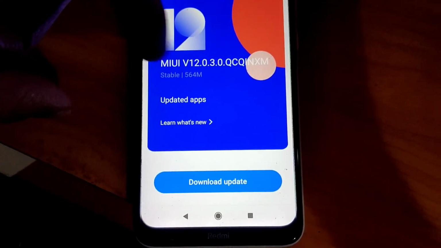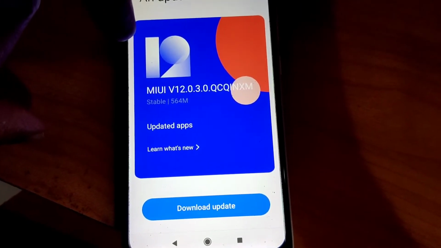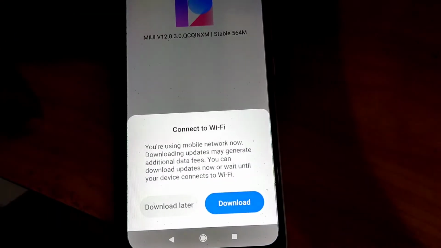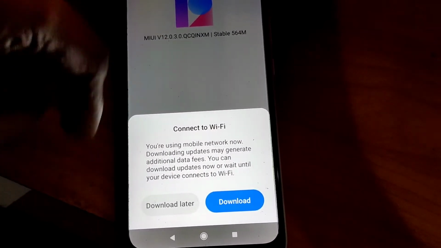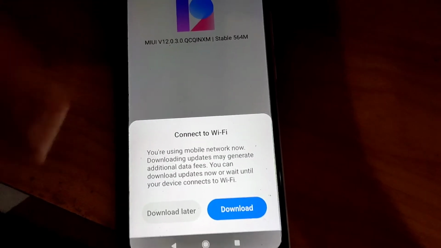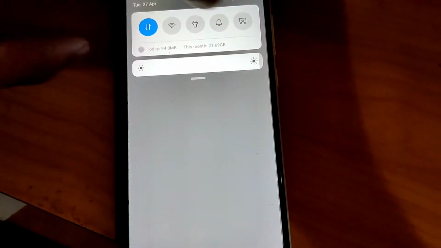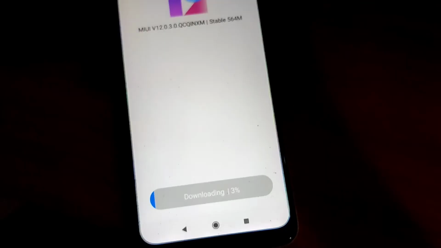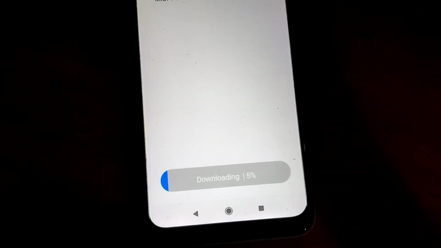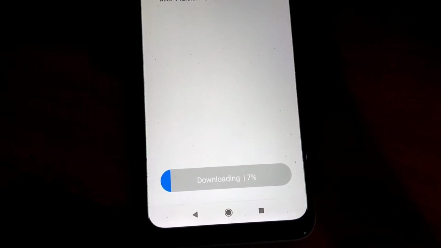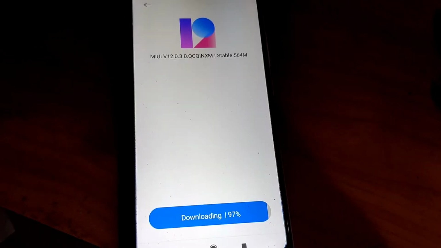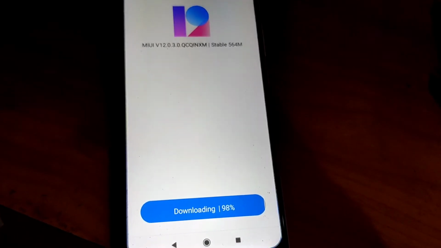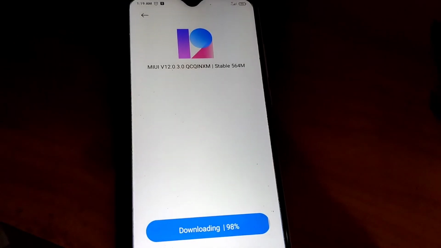The total size is 564 MB, and you must simply tap the download update option here. It asks whether you use your mobile data, or you can shift to Wi-Fi, depending on your choice. Then you can see that the download is now going on. So you must wait till it reaches 100%.